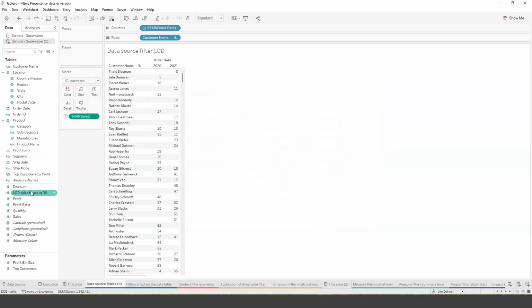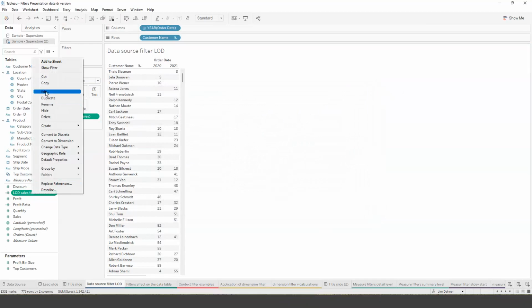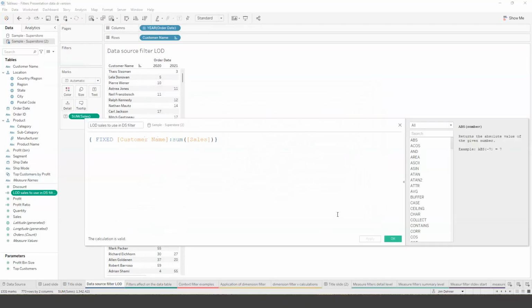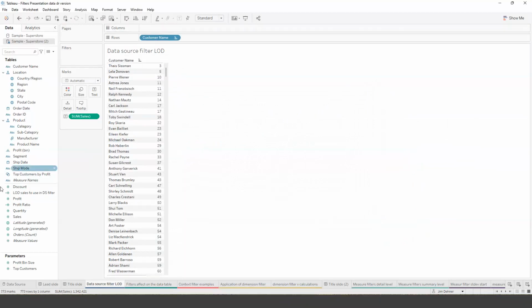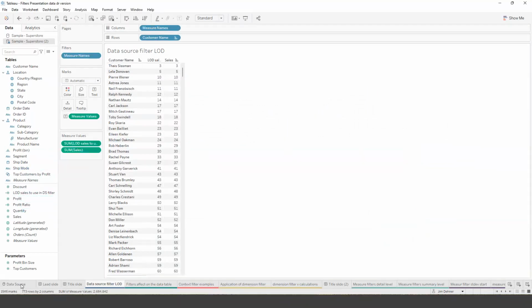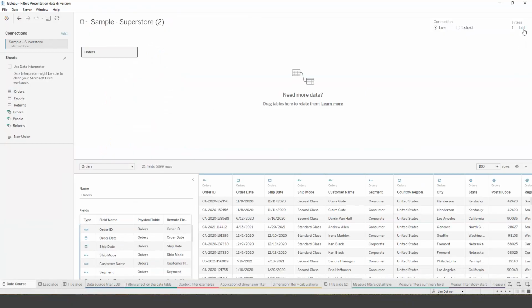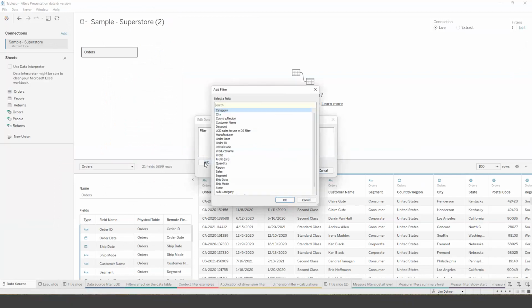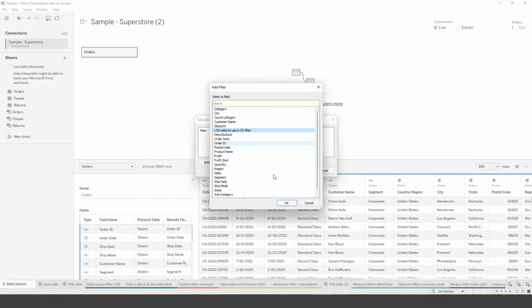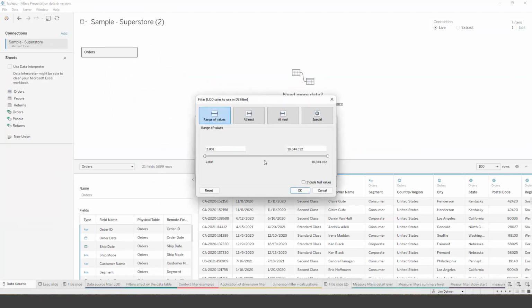Now we can also do something else with data source filters. I created an LOD expression, and all this does is it looks at the customer names and sums the sales over the entire data set. I'm going to pull this off of here. And now I want to go back to this data source filter, and I'm going to remove the one that we had in there. And I want to apply the data source filter on the LOD.